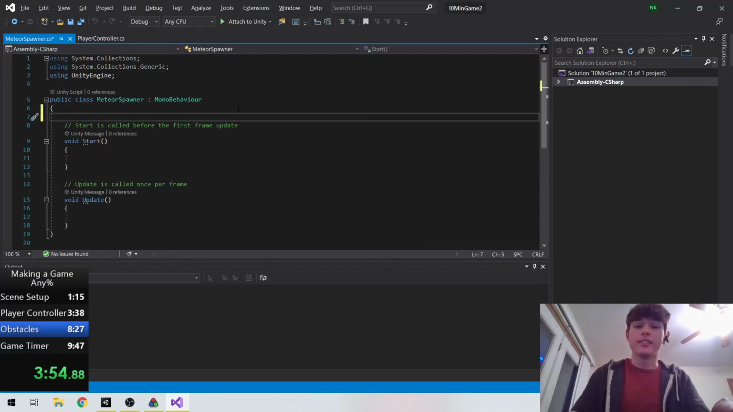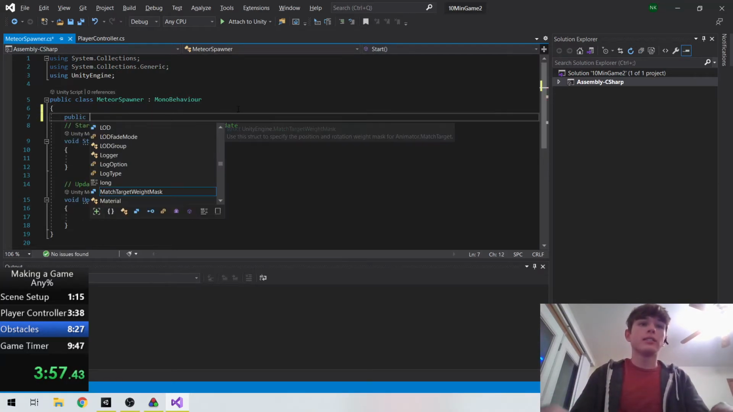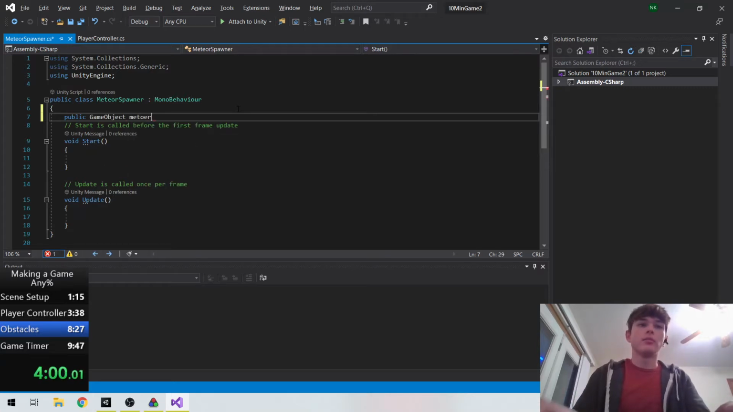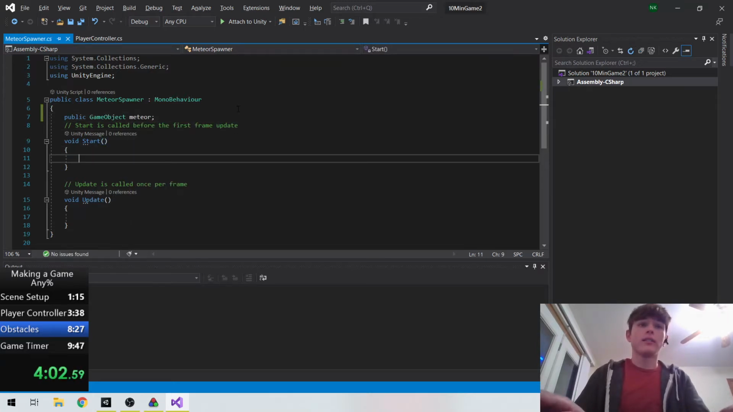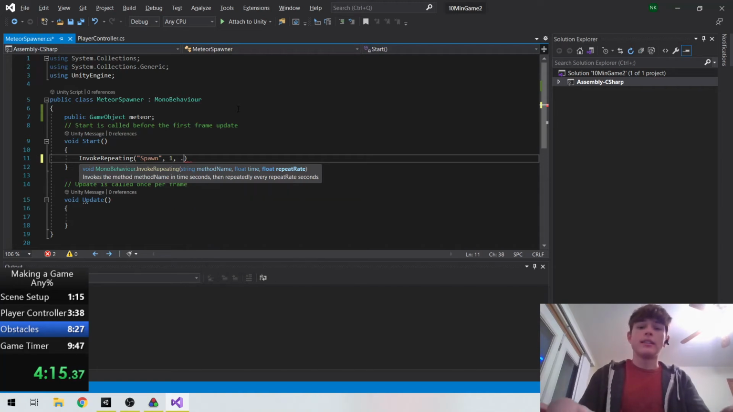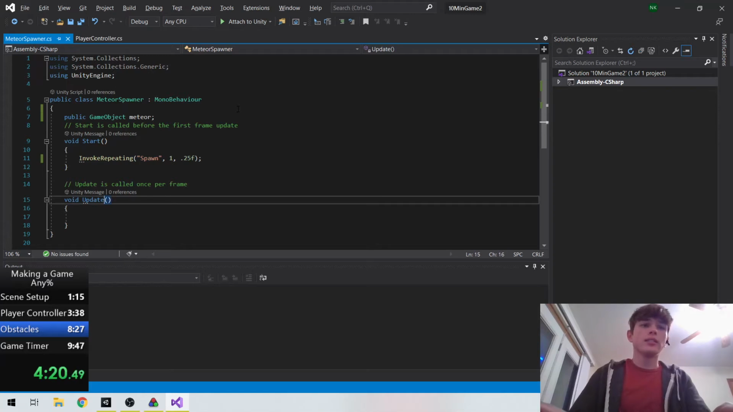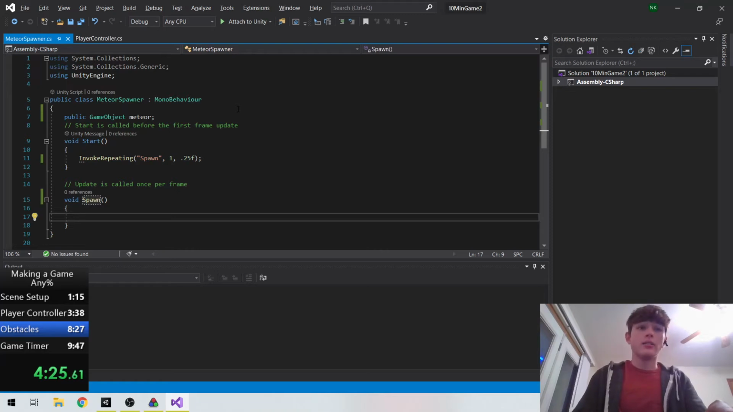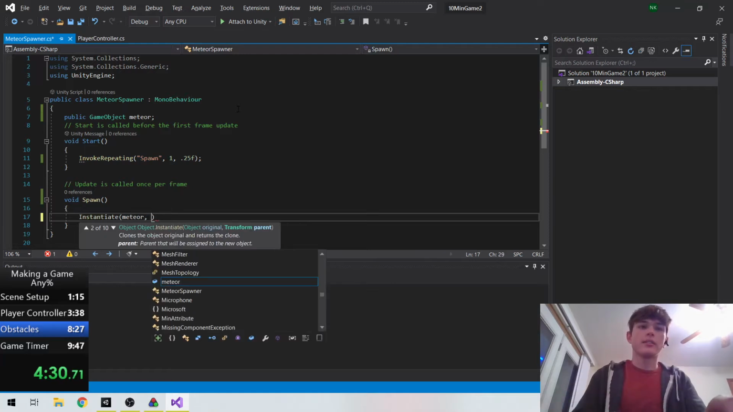We're calling them meteors. So public GameObject meteor, that will be our obstacle that we will spawn. And in the Start, we want to InvokeRepeating on a Spawn function that we will make. And we want to do that after 1 second and then every 0.25 seconds. So it's going to be pretty frequent. And let's change this Update, since we don't need an Update. Let's change it to Spawn. And now inside the Spawn, we're going to instantiate our meteor object.